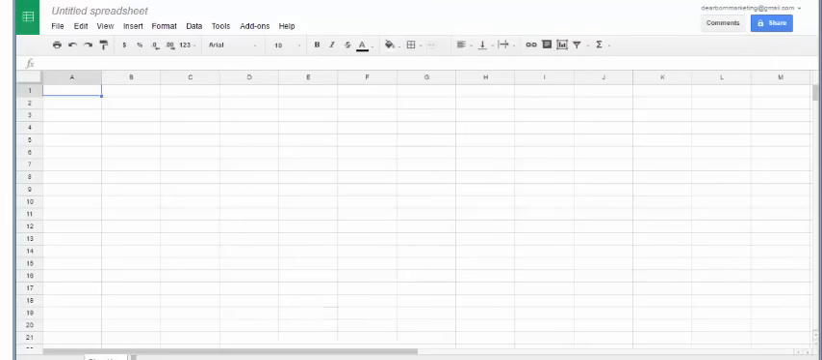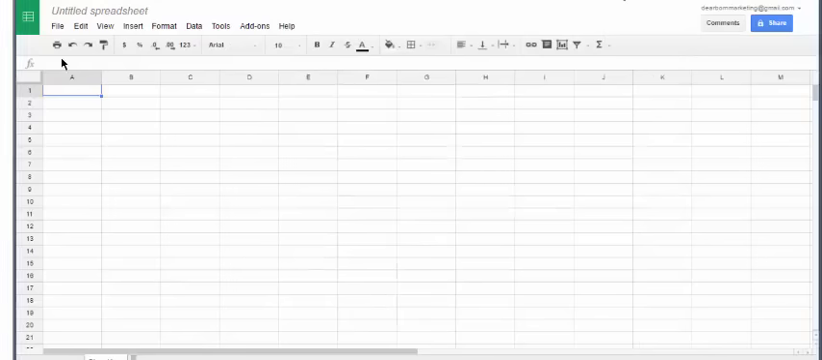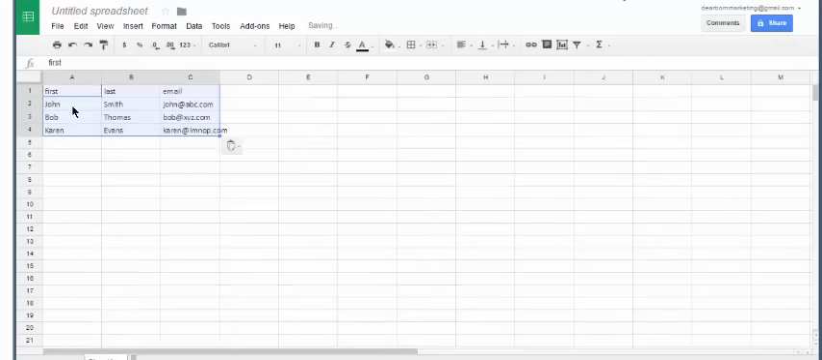I created a very small spreadsheet earlier on my computer. And as you can see, it's a very short list. These are just fictitious people that I made up for the purpose of this demonstration. We have first name, last name, and their email address, and then three people. What I'm going to do is highlight these fields, copy them, and paste them into that new Google Sheet that I created, and there they are.